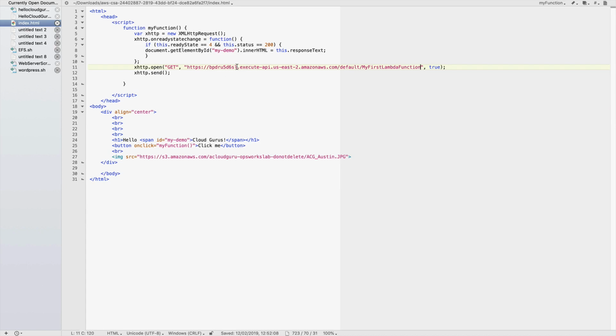So there we go. It's this URL, api, and then all the way through to my first Lambda function. And then all this is doing is it's saying, hello, Cloud Gurus, and then it's got a little button called Click Me. When you click this button, it's going to run this function, which is basically going to send a GET request to our API Gateway. So go ahead and hit save.